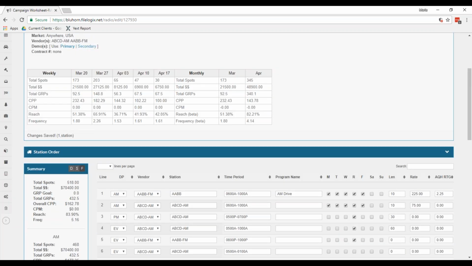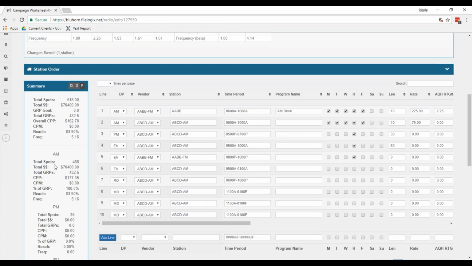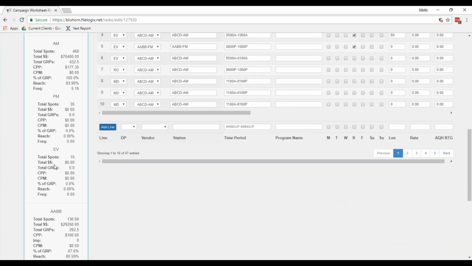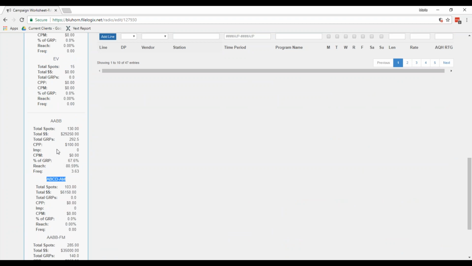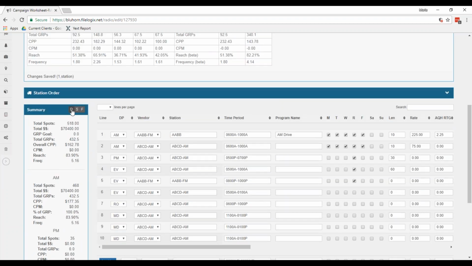F on the summary side stands for full, which will pull first by day part code, and then scrolling down, you'll see each station. As a reminder, BluHorn will automatically default you to the D for day part summary.